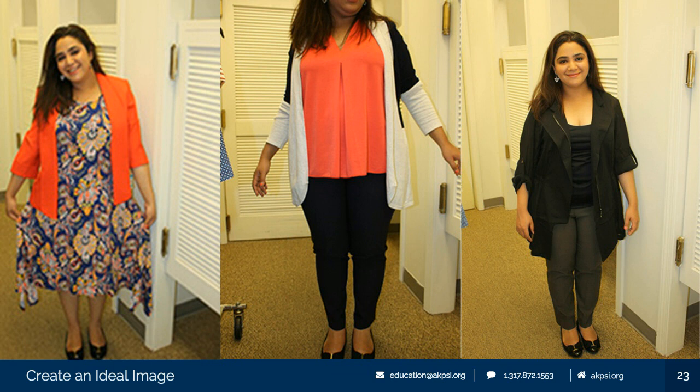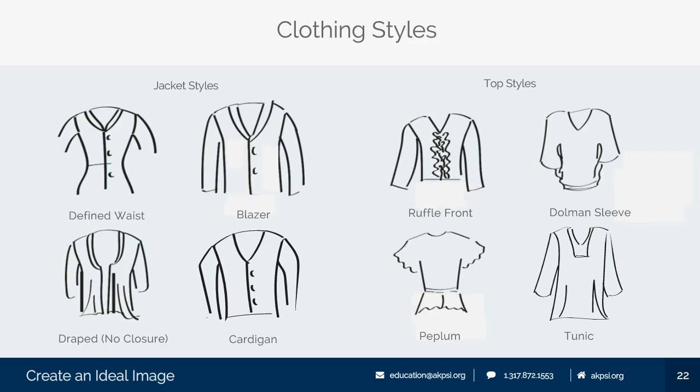We did the same thing with tops and jackets. Now, for Muniza, a defined waist would have been a little too much for her because she did carry some weight through her stomach. The blazer would have been a much better opportunity to show off some curve, and that blazer needed to have some structure in it. And I will show you exactly what I mean right here.